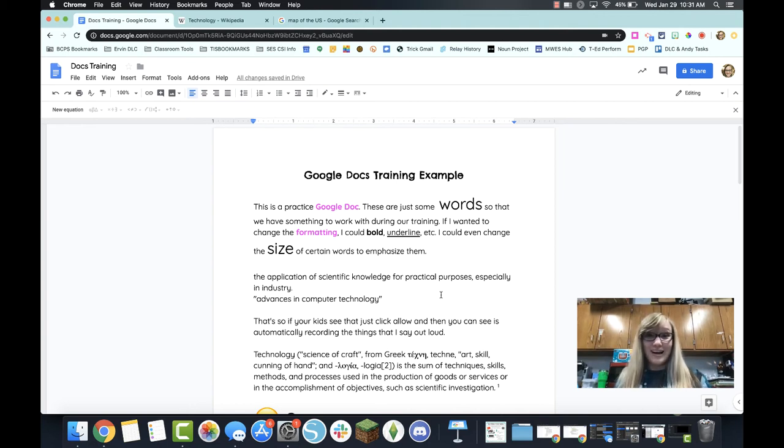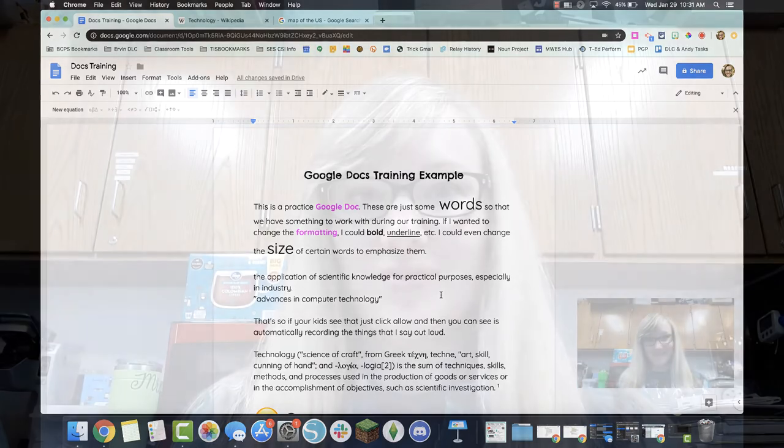Now we're ready to stop and switch gears a little bit and move into some add-ons that can kind of make Google Docs even cooler than it already is. So like I said before, add-ons are things that you can add to your Google Apps and Google Tools that kind of extend the functionality of what those tools are capable of doing.